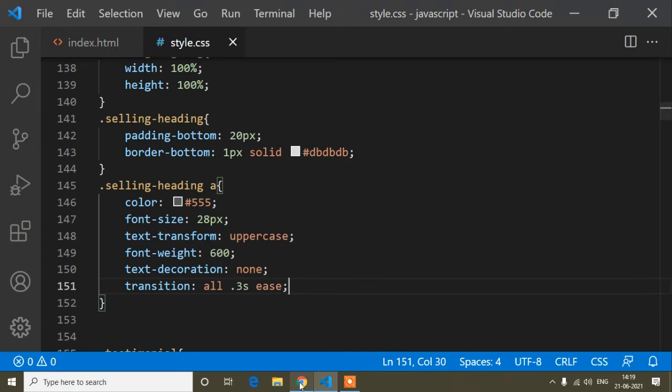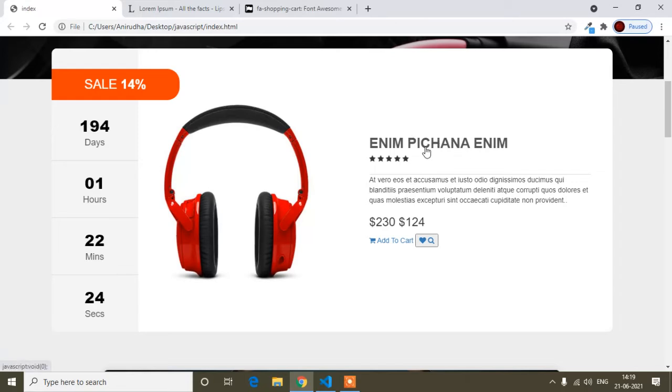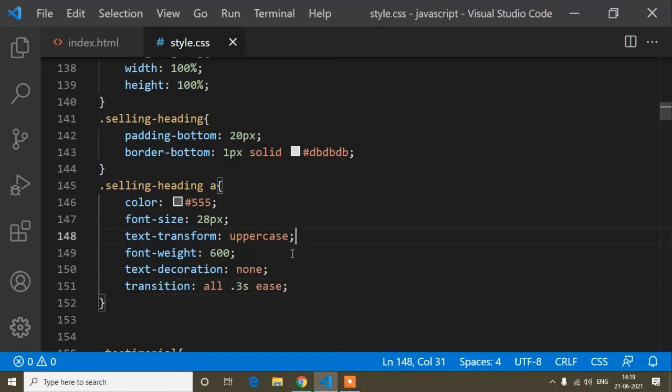So save, and now you can see, refresh. It's showing like this. And if I hover, you can see it's not showing the underline, because I have written text-decoration none, you can see here.